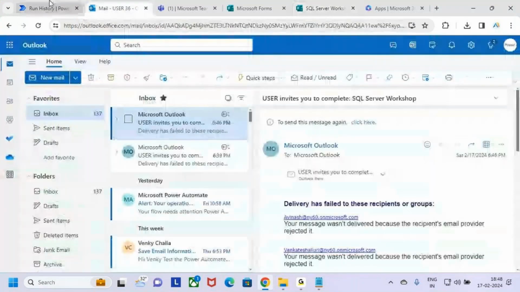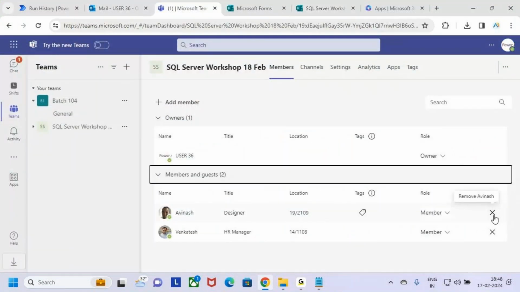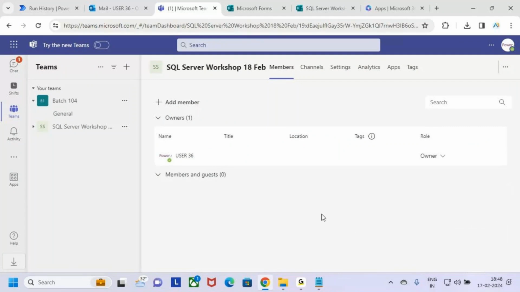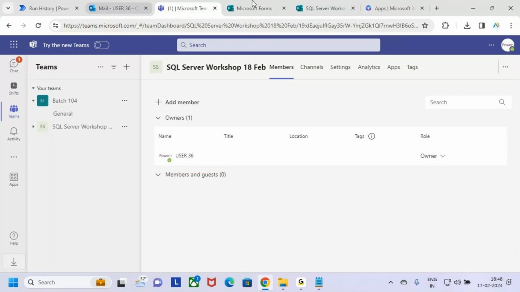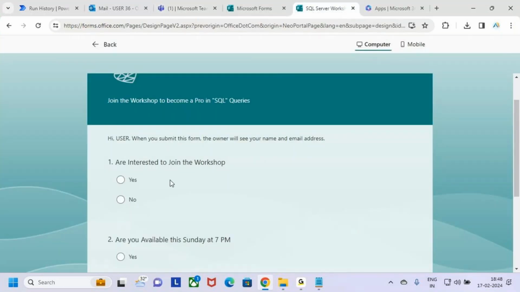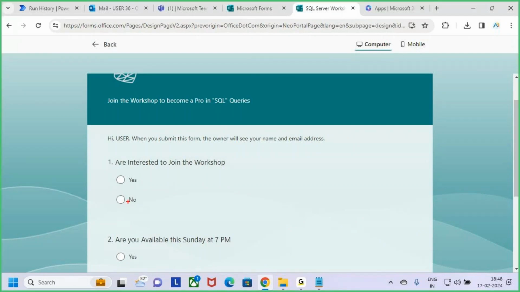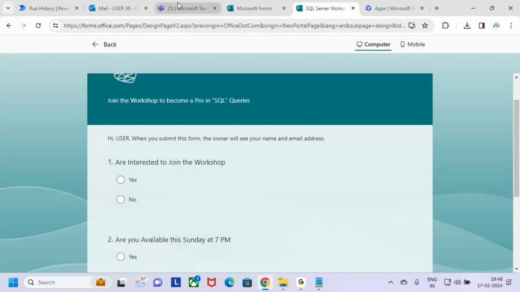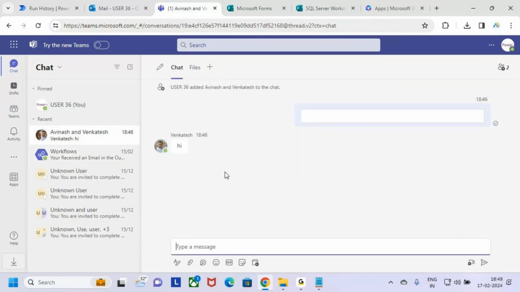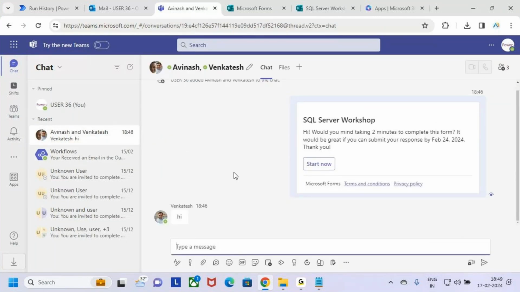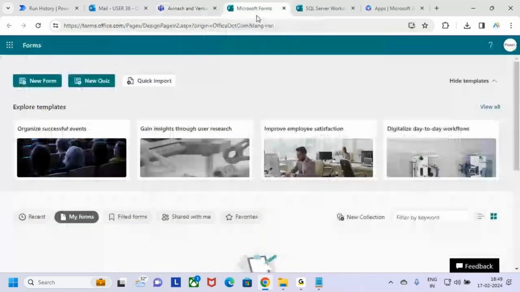And also let me go to the Teams. Let me remove these 2 people from the Teams now. And I'm removing the responses from here also. Now you 2 people, Avinash and Venkatesh, please go and select, are you interested to join the workshop, means no. Select no and submit the form again. Let me know if you submit the form.